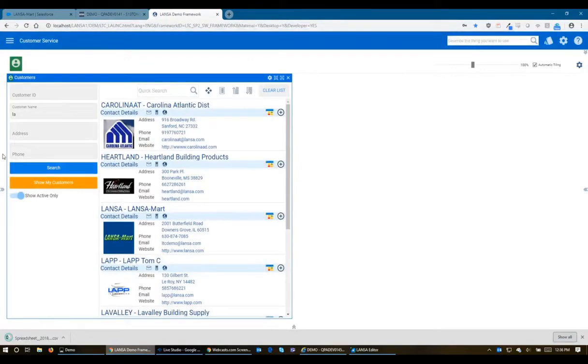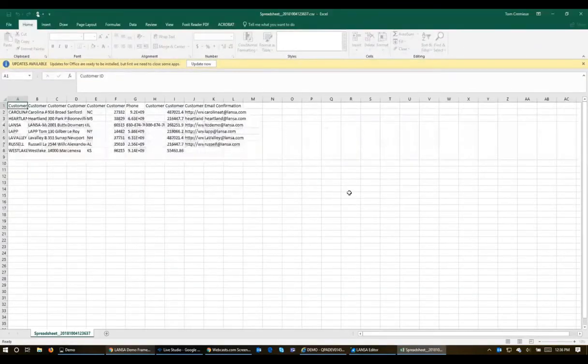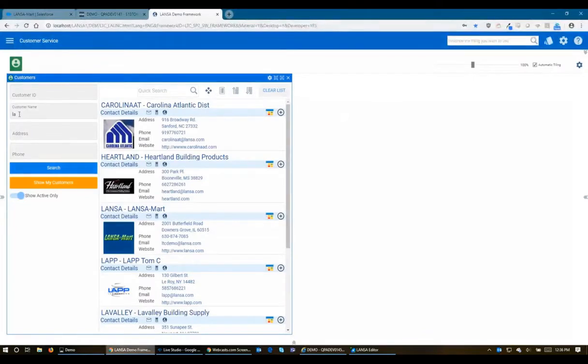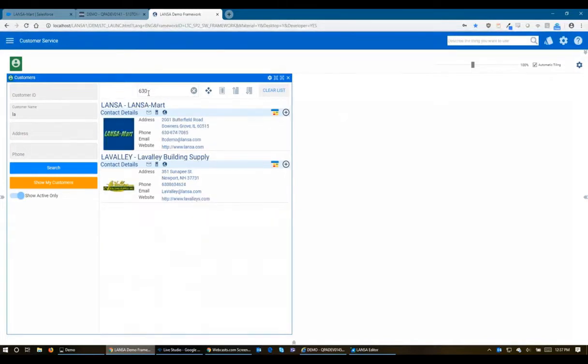Every list can be sent to Excel. So if I click that button there, it takes the details of that list. Again, this is without writing any code, and it pops it up into Excel with the columns that I choose to display. And finally, I've searched for customers with LA, and in this case, it's not a huge list of customers, but it could have been. So what we allow you to do is to refine that list down to closer meet what you're looking for. So let's pretend that the customer I'm looking for is in the 630 area code, and you see that list instantly refines as I type that.